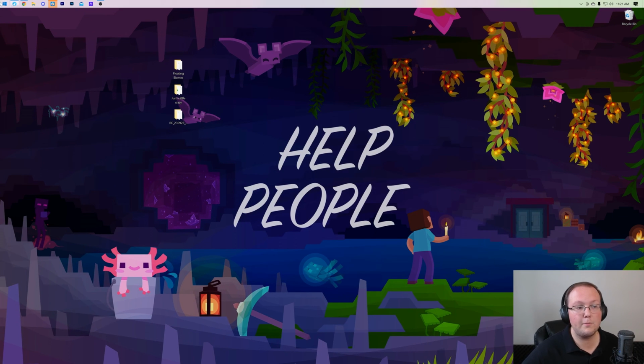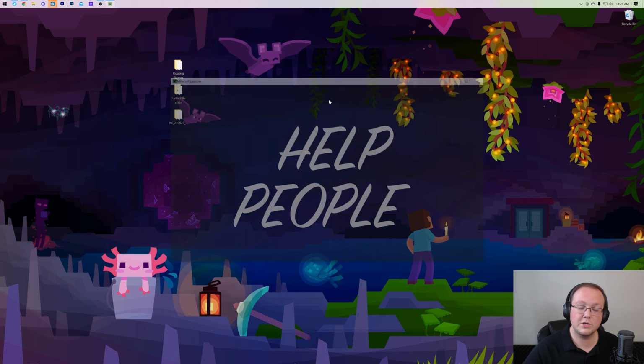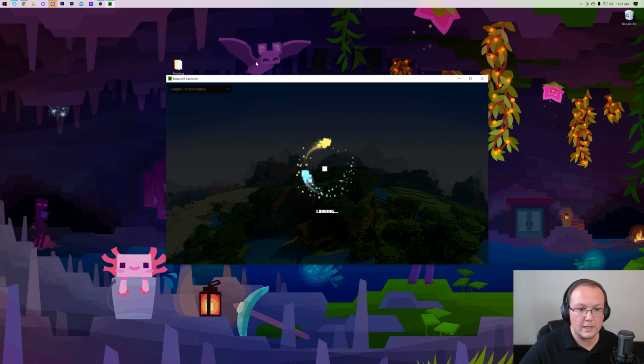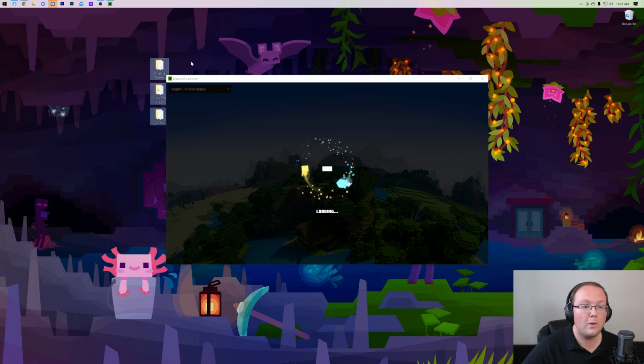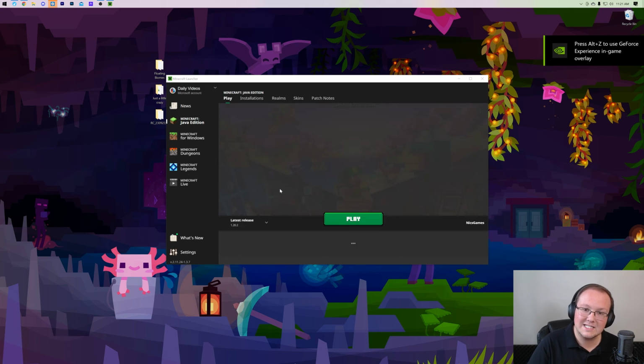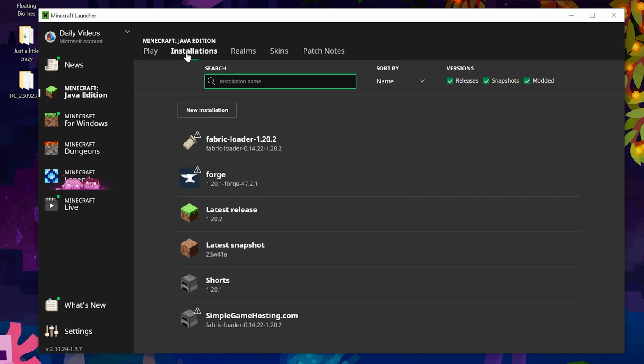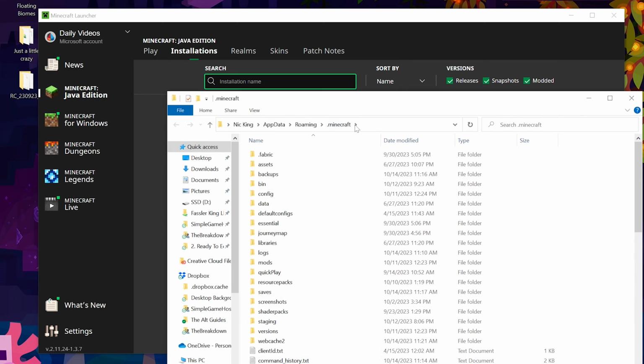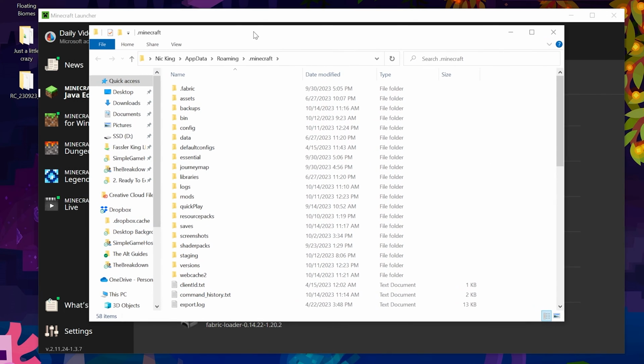To do that, you actually just want to open up the Minecraft launcher. Then once you're in the Minecraft launcher, don't click play. Do not play Minecraft. Instead, we want to go ahead and click on the installations tab at the top of the Minecraft launcher. So click on installations here. Then you want to find the version you're going to be playing. Most likely it's going to be latest release, but this will work with modded versions as well. Go ahead and hover over this and click the folder icon. This will open up your Minecraft folder here.